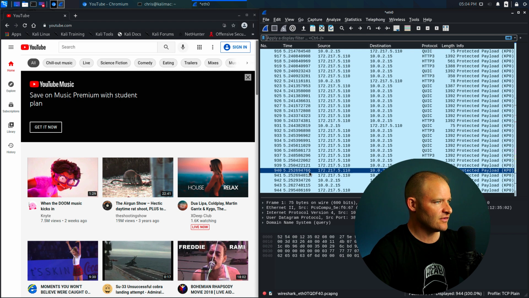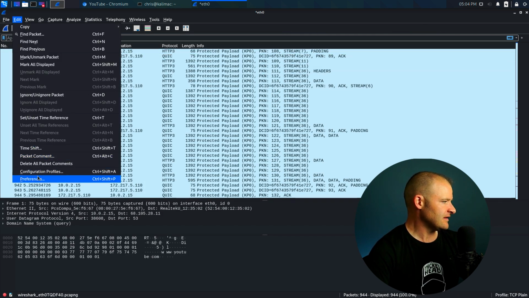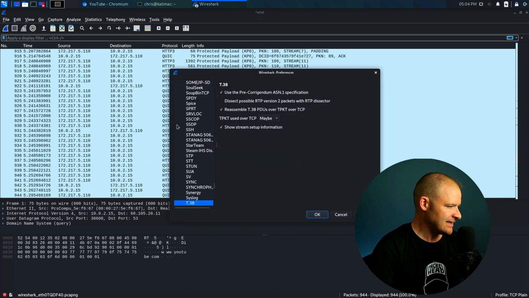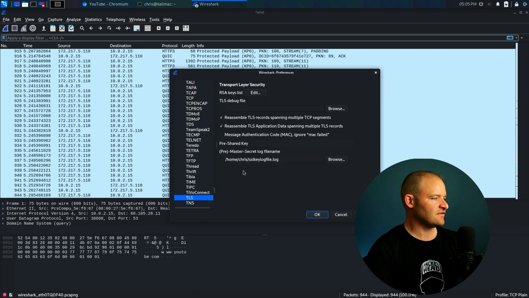Now to do that, I'm just going to go full screen here. All I got to do is go over to Edit, come down to Preferences, and just the same as before, go to Protocols. I'm just going to hit the T key and head down to TLS, and from there, I just point my pre-master secret log file name to that keylog file.